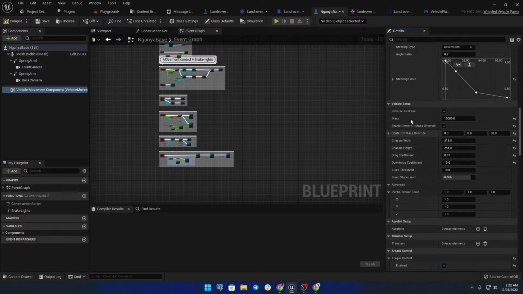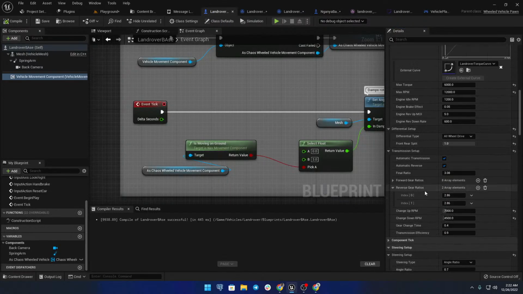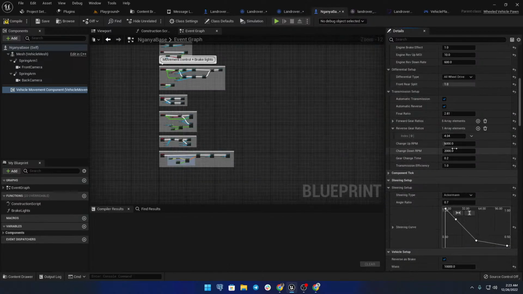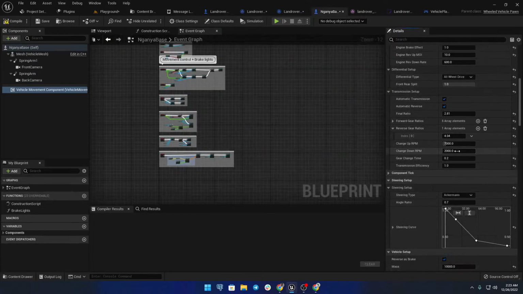I think down here I had put down change up. So change down should be smaller than change up, and it seems to be fine. It's 70, 4,500.